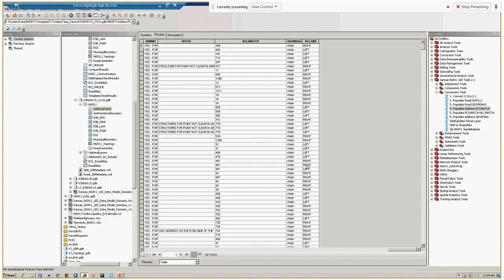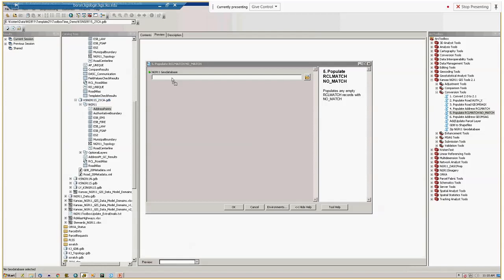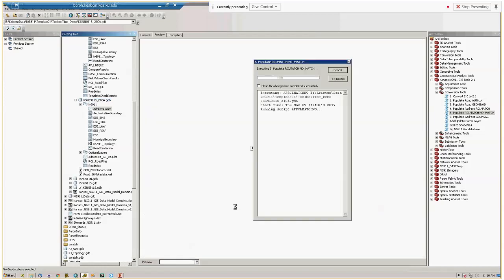So this tool, populate address RCL match, only runs on blank records to save time. So if you need to make edits to any unmatched records, you can, and then just rerun the tool, and it'll only run the analysis on blank or null records. So if something already has a value in it, it just skips it on RCL match. So after you've run through this as many times as you needed to pick up as many matched records as possible, this next tool auto adds any no match records, which we don't have in Clark County, but I'll show you that anyways.